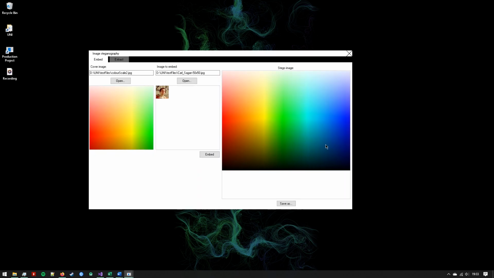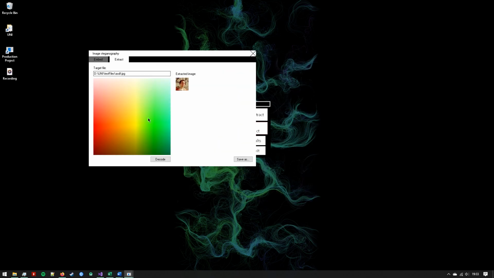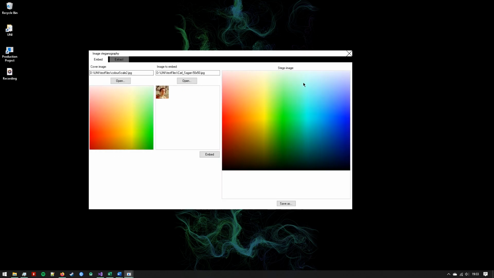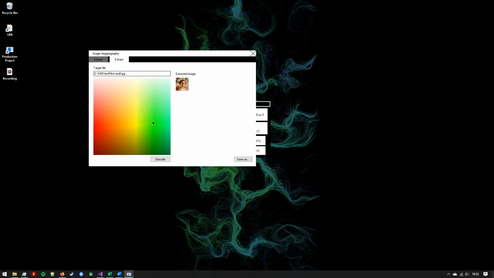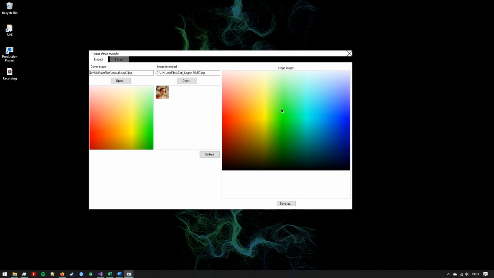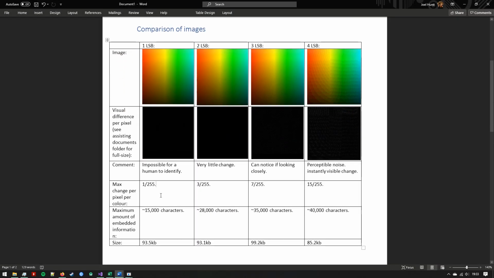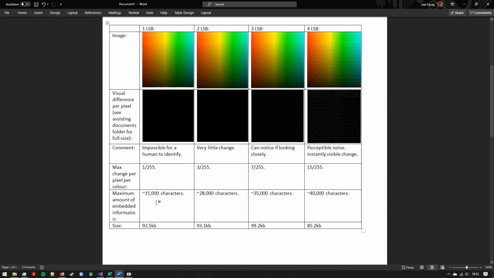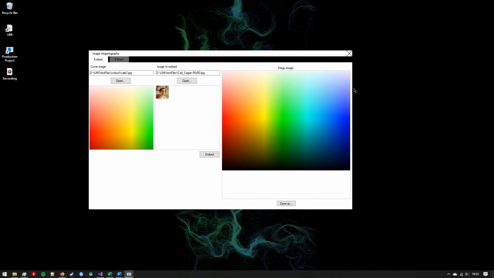So again, this image here and this image here, which is the same, but this is zoomed in because it won't fit in the box. This image here contains that image, and you can just extract it using this, but as I say, you'd never know that that's in there. And again, because it's 1 LSB, it's 1 in 255. The RGB value of each pixel changes by 1/255th, or whatever. So yeah, that's that.